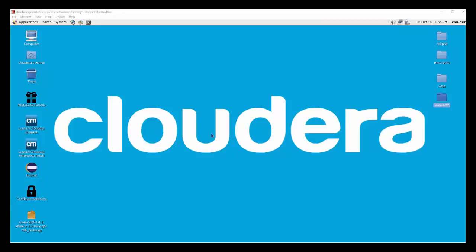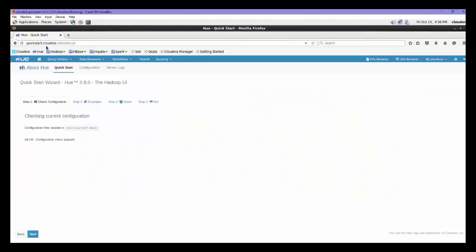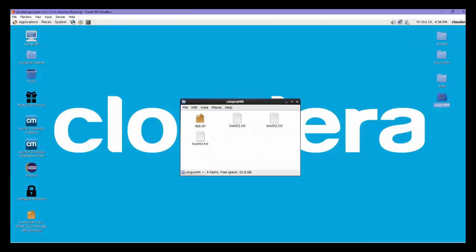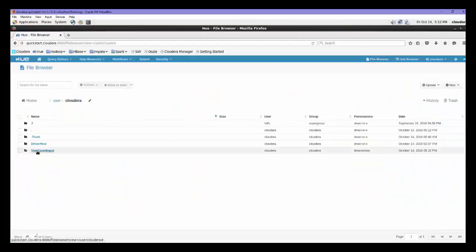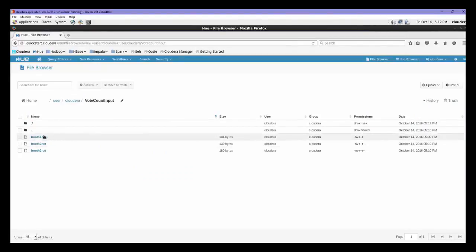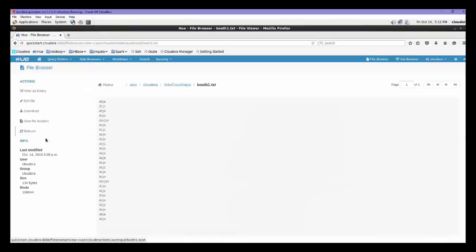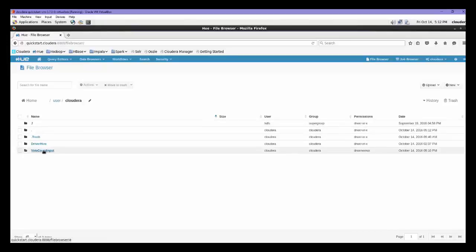Now we are in our Cloudera virtual system. Here I have my Hadoop ecosystem running in it, and I also have my booth files stored in my Cloudera ecosystem and the app.jar file that I exported as a runnable jar file saved in here. Now if we go to the Hue file browser, we can see I have the vote count input over here. I have made the directory vote count input, and I have my text files for booth 1, booth 2 and booth 3 over here, and we have the votes for each individual booth for each individual file.